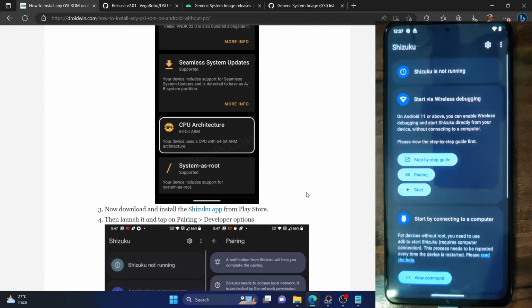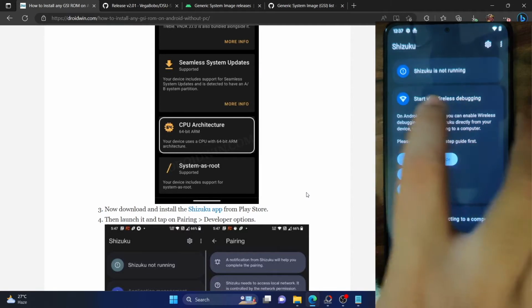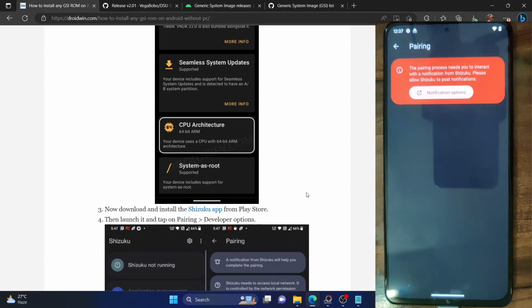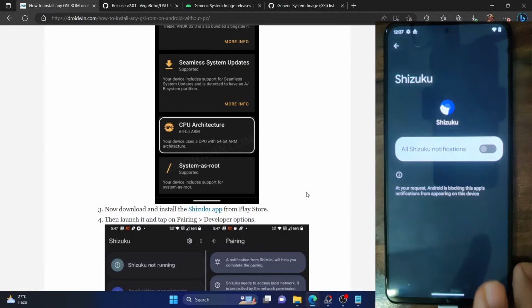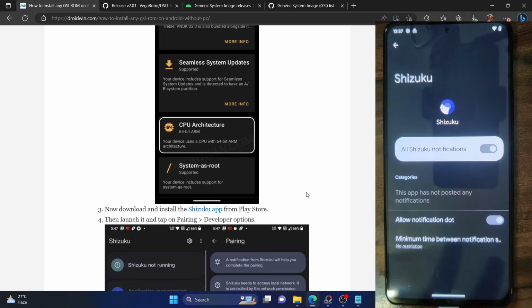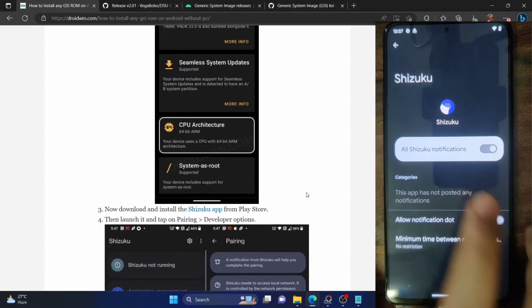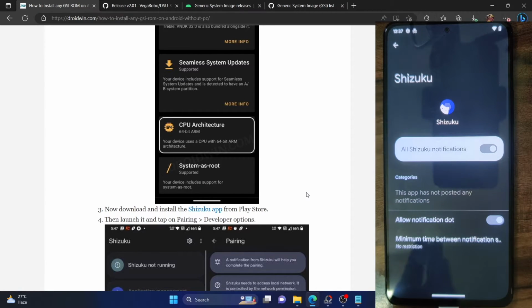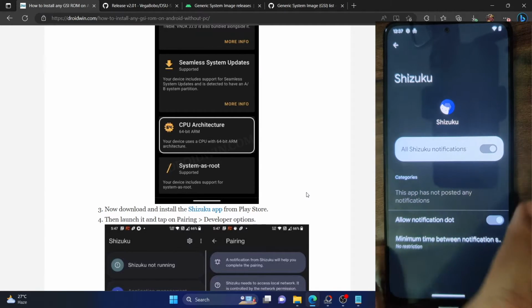So let's launch the Shizuku app and then tap on Pairing under Start via wireless debugging. Tap on it, and now you have to tap on the notification option and enable the toggle next to all Shizuku notifications. I'll show you why we need to enable the notification, as this will come in handy later on. As of now, just enable the toggle next to Shizuku notification.